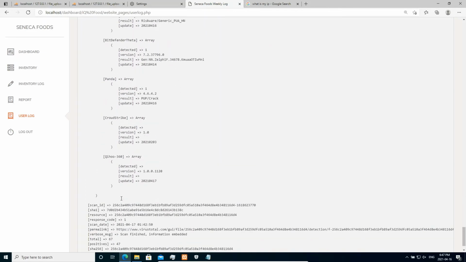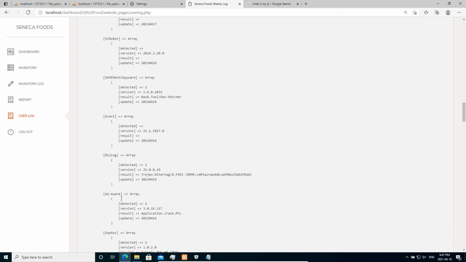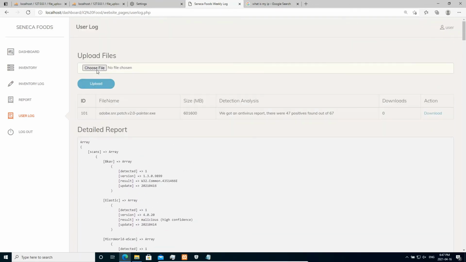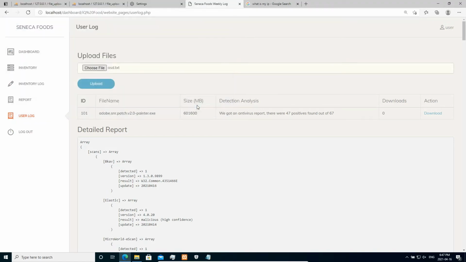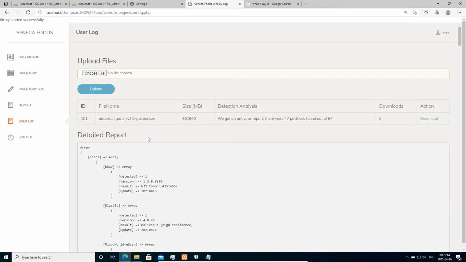So let us look at the second file that was there. This is a JavaScript malware, and it will also go through the same process as we saw earlier, which means that the file will go to VirusTotal's portal, and it will be checked against multiple antiviruses to see if it has any malicious intent. Let me refresh this page.